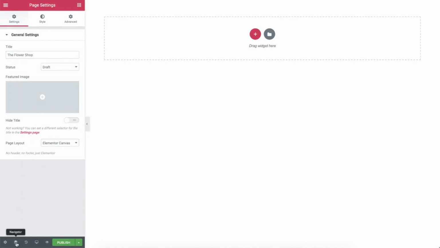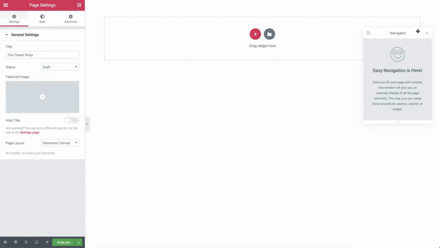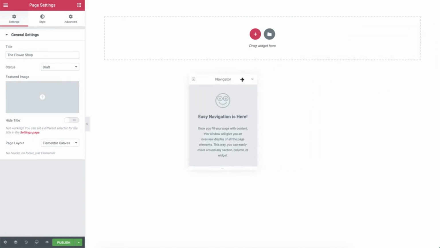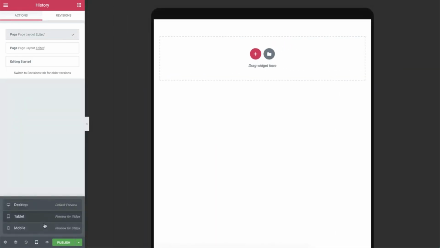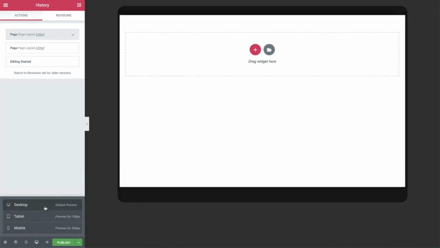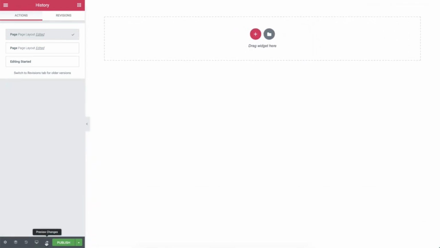Here is the Navigator, which helps you get a clear and organized view of your page. Currently it's empty because we haven't added any content yet. We'll use it later. Here we can see our edit history to view recent changes. And next to it is the responsive menu for switching between screen modes. We can preview our changes, and when ready to go live, simply hit the Publish button. There are other save options as well, which I'll talk about later.